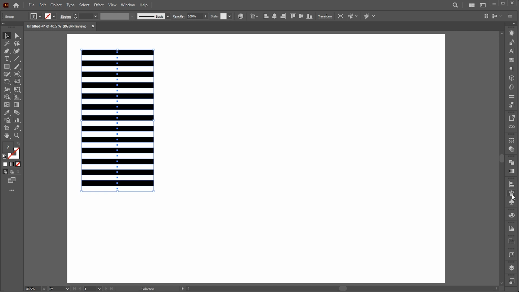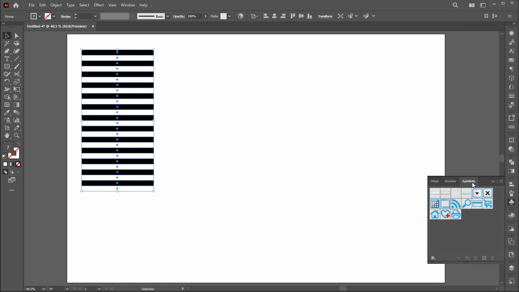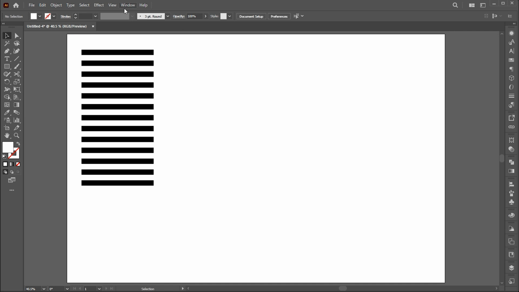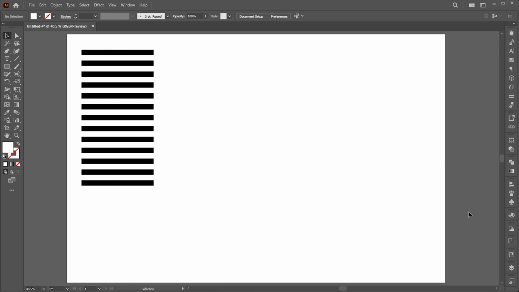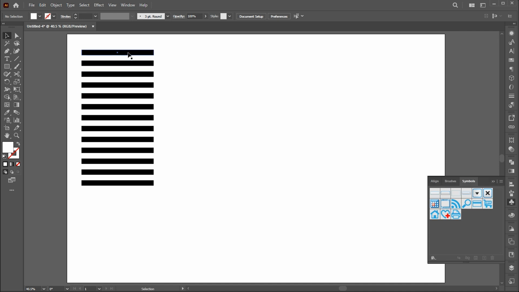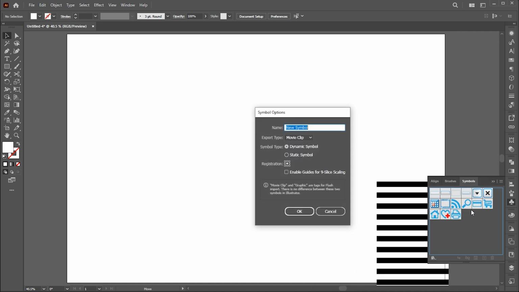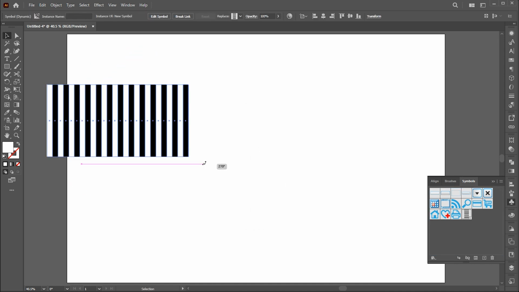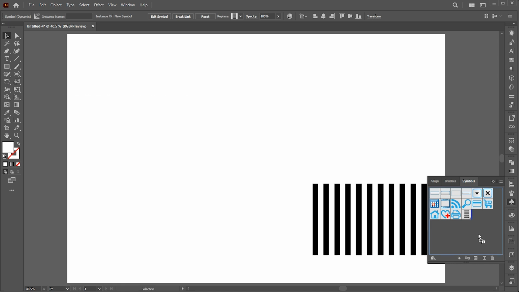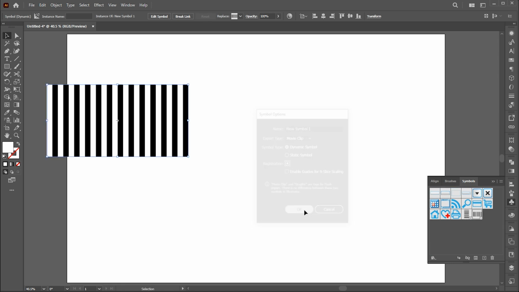Now open the symbol panel. If it's not there, you can bring this from the window menu. Drag this to symbol panel and keep these settings. And hit OK. Now rotate this and drag it to the symbol panel. And delete this.